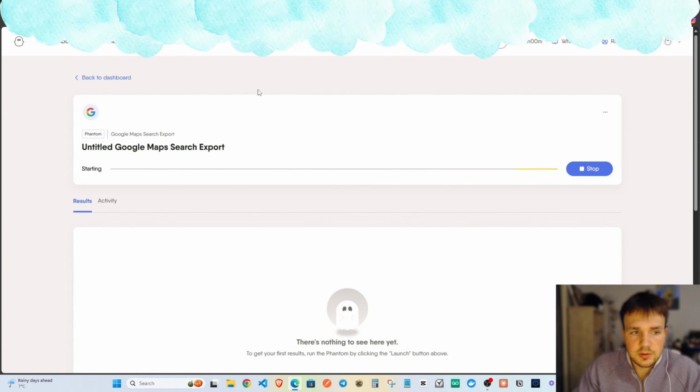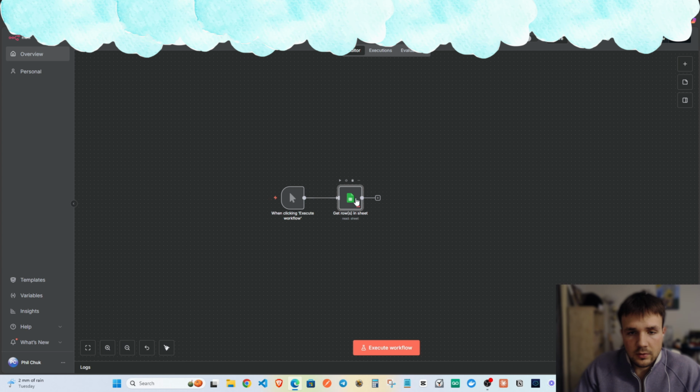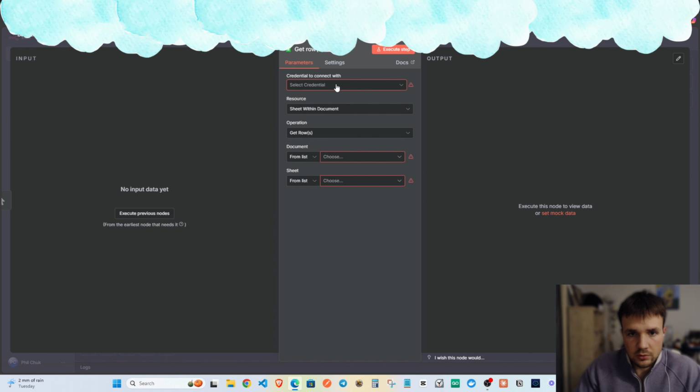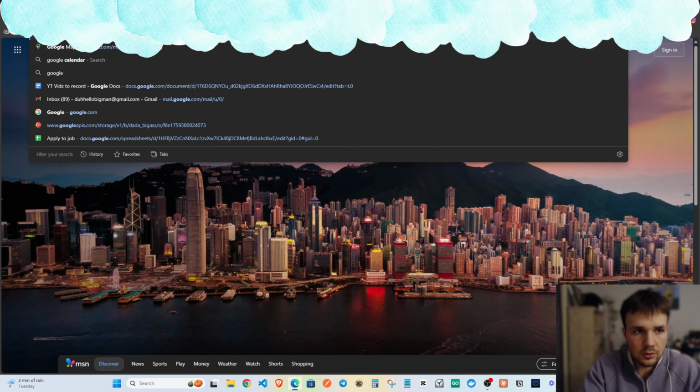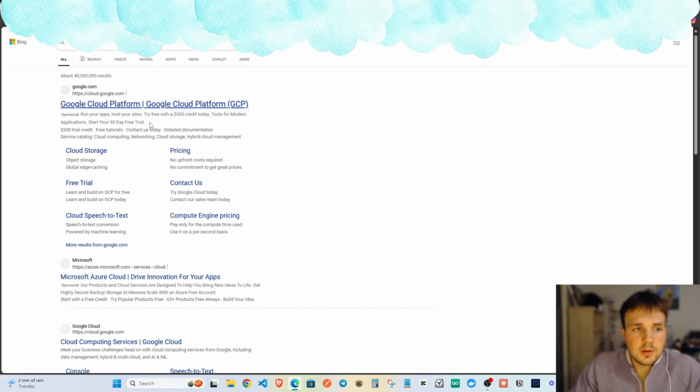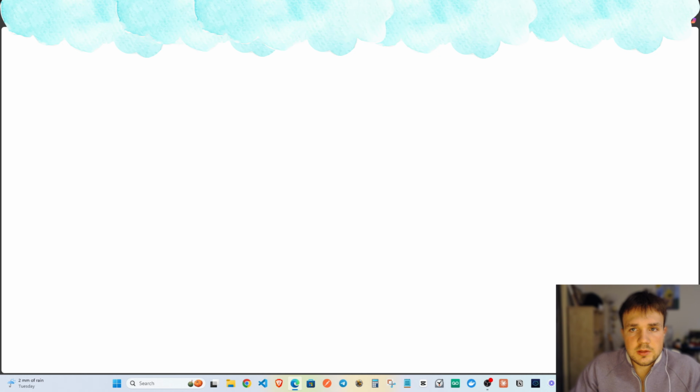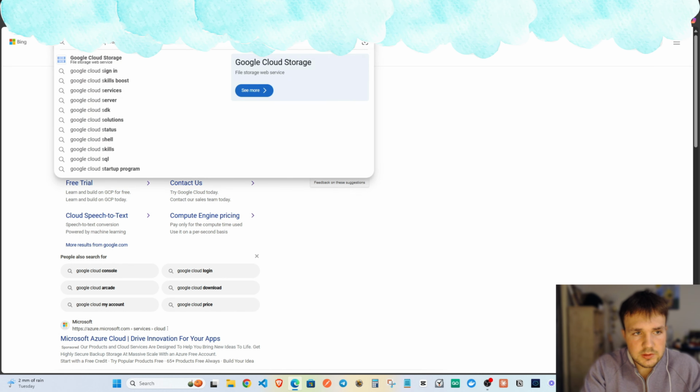Click launch. While it's launching, you're going to connect your account to a Google Sheet node. So this is how it's going to work. While this is running, click on the new tab, type in Google Cloud. In Google Cloud, you're going to click on this, or Google Cloud sign up.